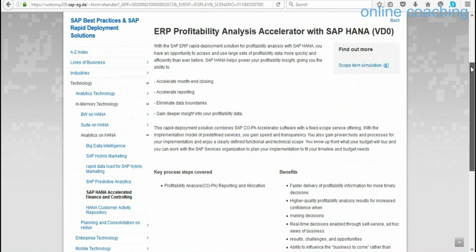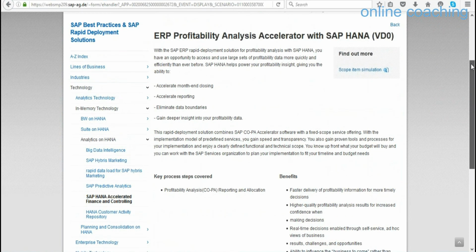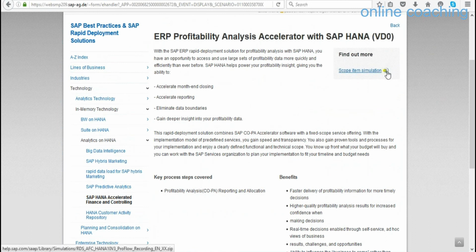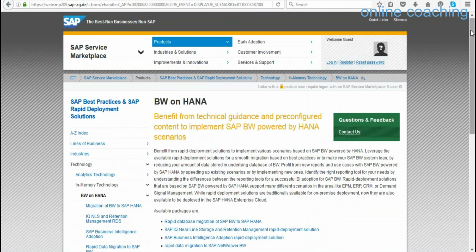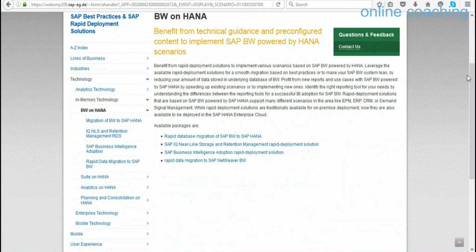Just will start giving some insights and get this out. Okay, this will be a zip file, just download this. Like this you can see all the accelerators, RDS, rapid deployment, which can speed up. For BW on HANA you will have some. Out of this you have some concept of migration of BW to HANA, IQ, NLS, retention and how you adapt. You just get into this and then look at this.